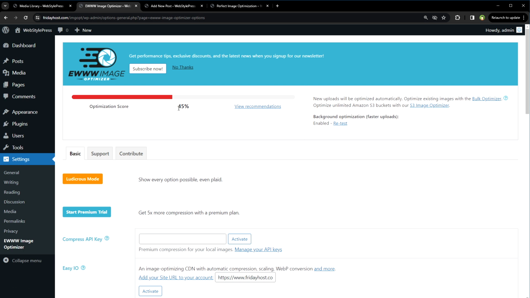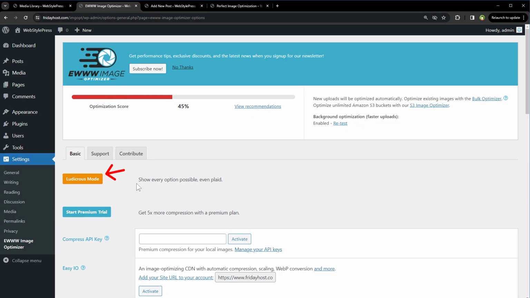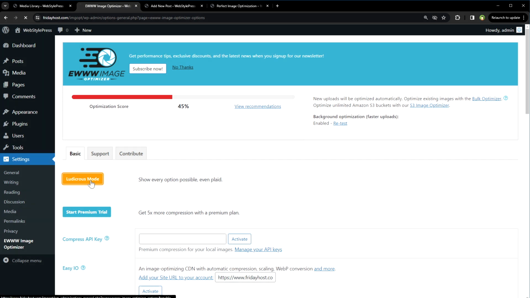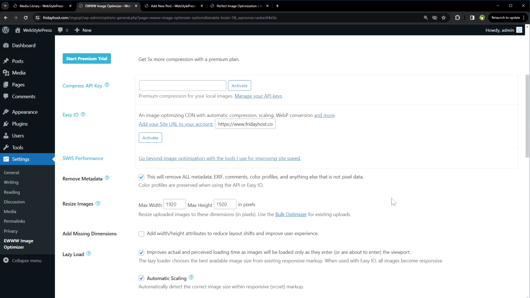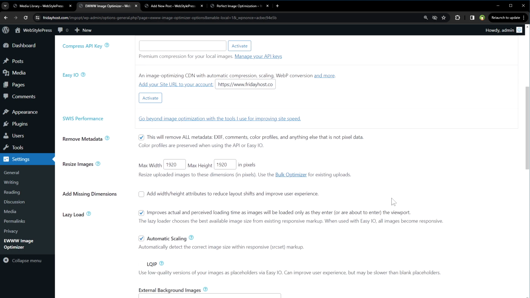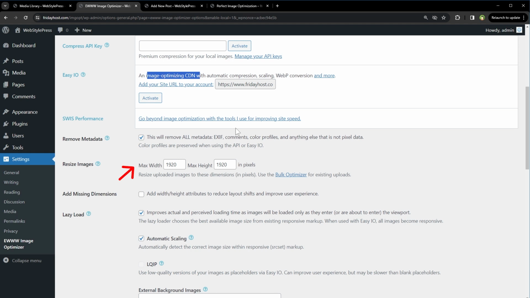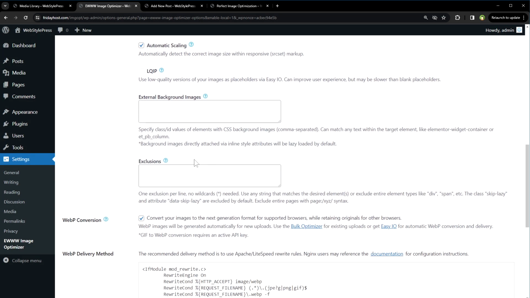It shows an optimization score that is currently bad for this website. This plugin has got user-friendly mode or easy mode, and then ludicrous mode. Turn on ludicrous mode. Basic options cover metadata removal from images, image resizing, adding missing image dimensions, that is image width and height. It lazy loads images, auto scales images, and you can optimize external background images, exclude certain images, keep original images, but serve optimized WebP images to the browser.